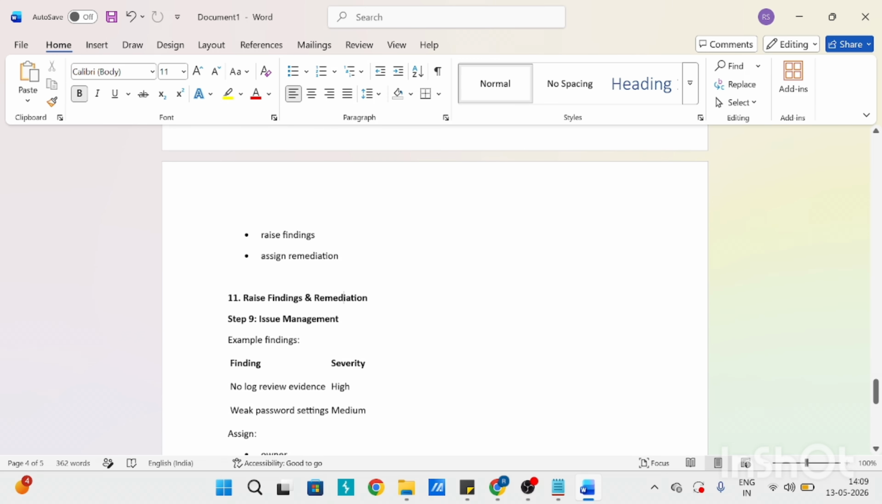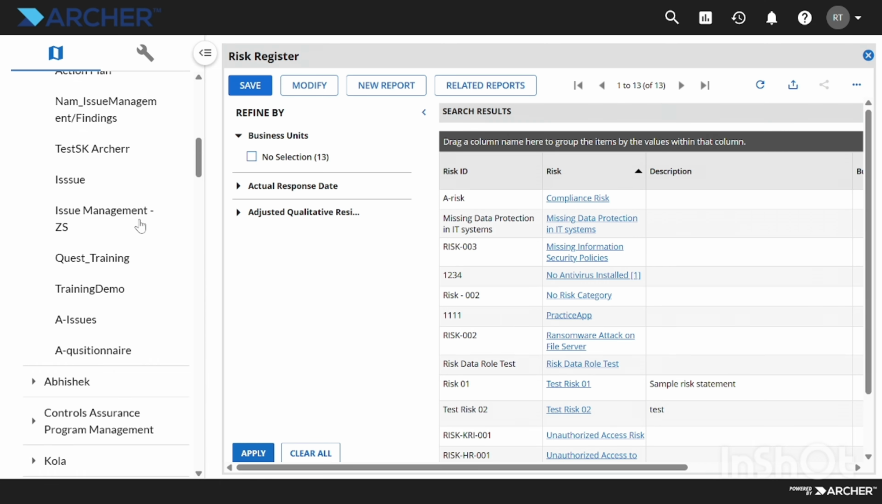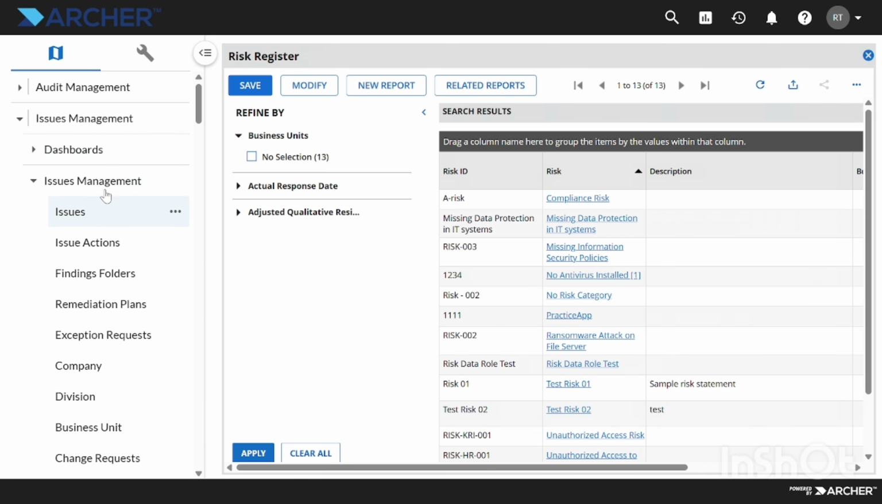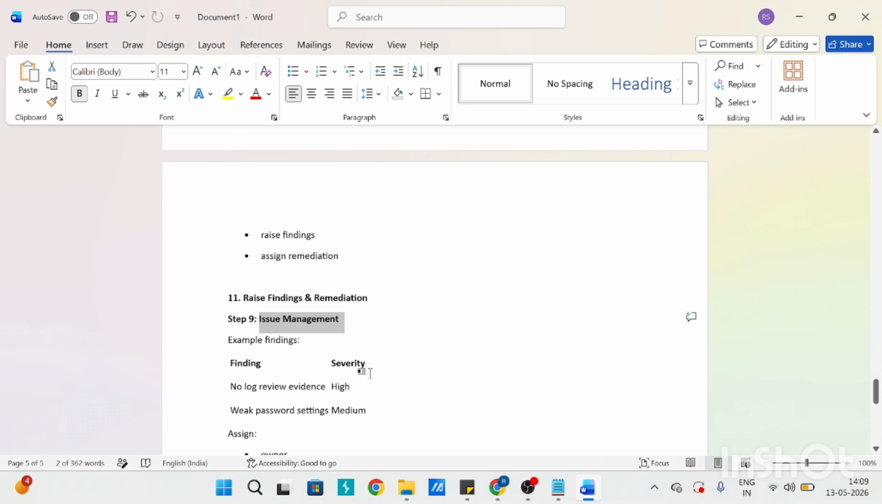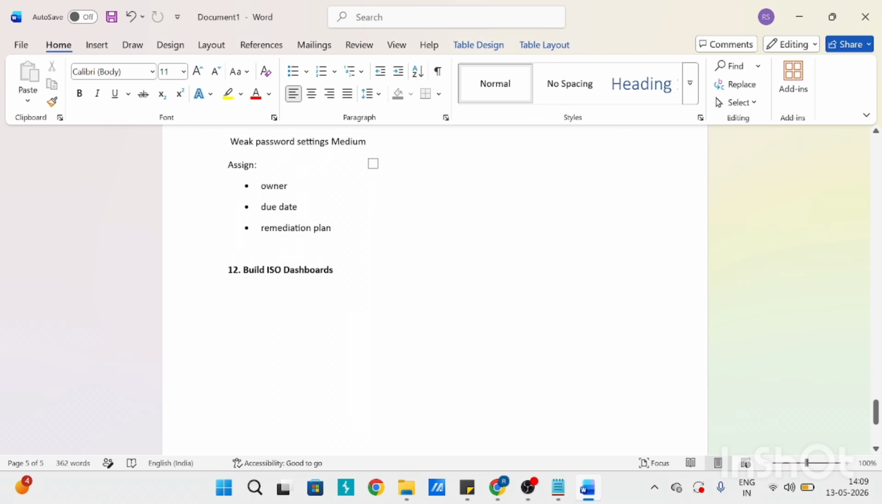Then for any loopholes you identify, raise findings and go to issues management here, the one we discussed just now. Issues management reflects under this part: issues, action, remediation plans. Once you have created issues management, an ISO dashboard is required in the form of bar charts, pie charts, or network graphs, so that it is visible in terms of percentage.